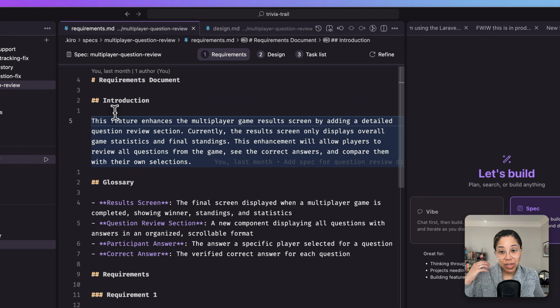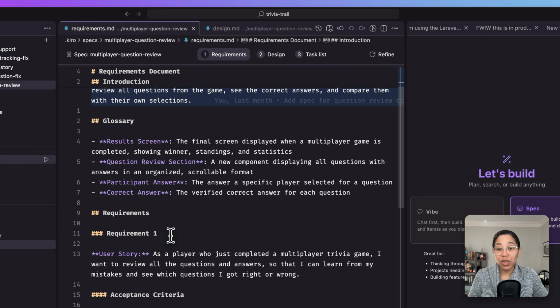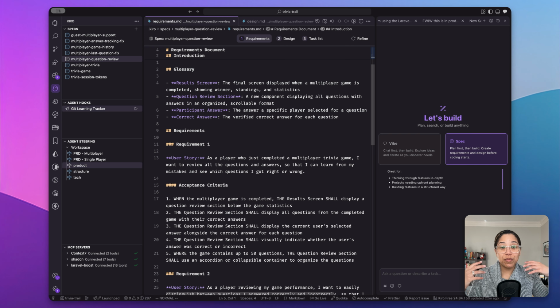You see we have an introduction, a glossary. Kiro generated all of this. I definitely gave it instructions, but it took what I gave it and then created this requirements document.